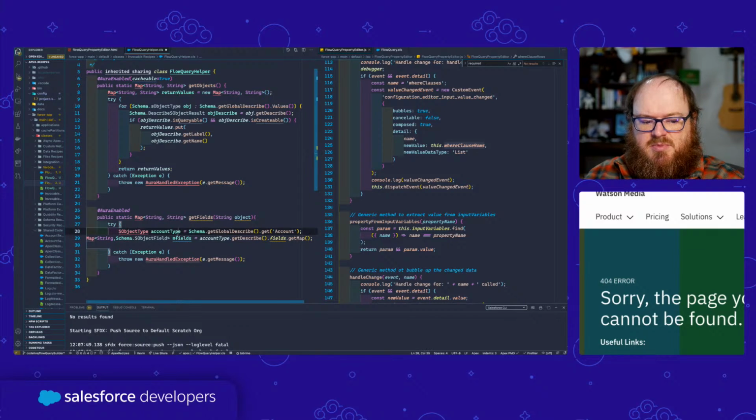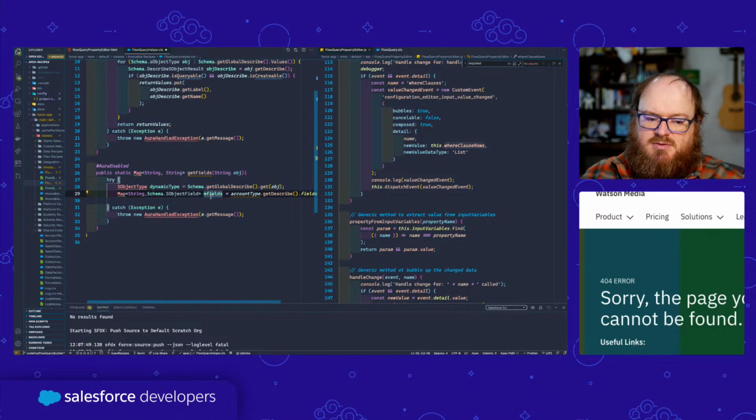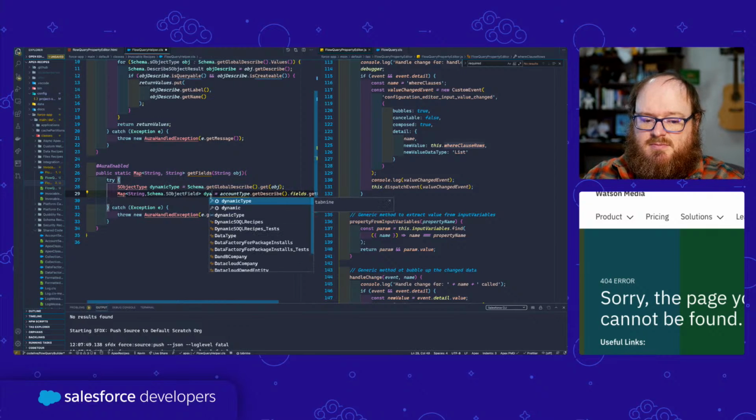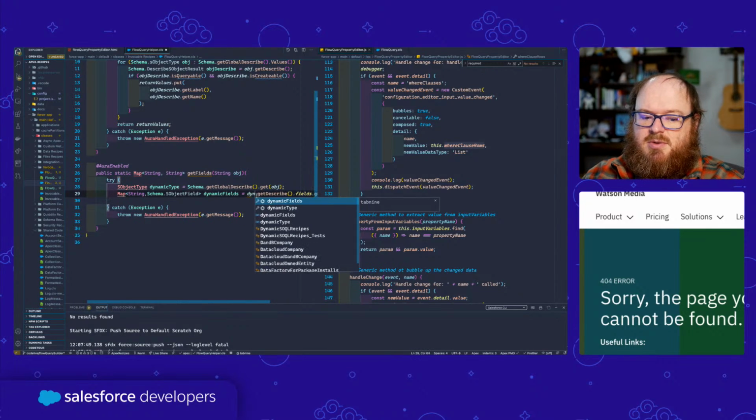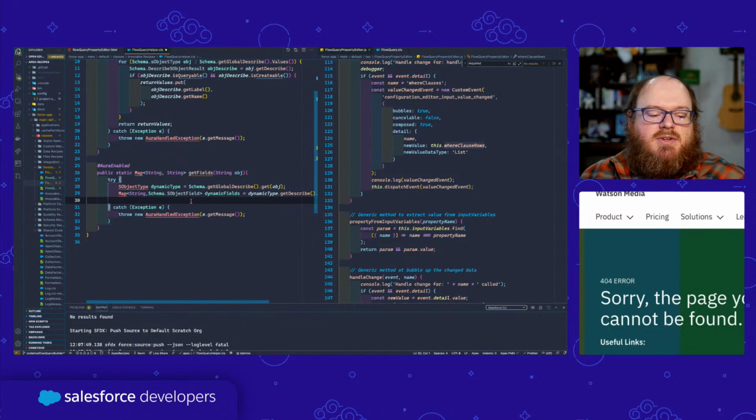So we've got sObject type, and this is going to be our dynamic type. Schema get global describe get, and we're going to pass in our object. Object, because object is a keyword. Okay, so get fields, object here, and then we're going to have this map string schema object. It's going to be dynamic fields, equal to dynamic type get describe fields get map. All right, so that's going to get us our map of that.